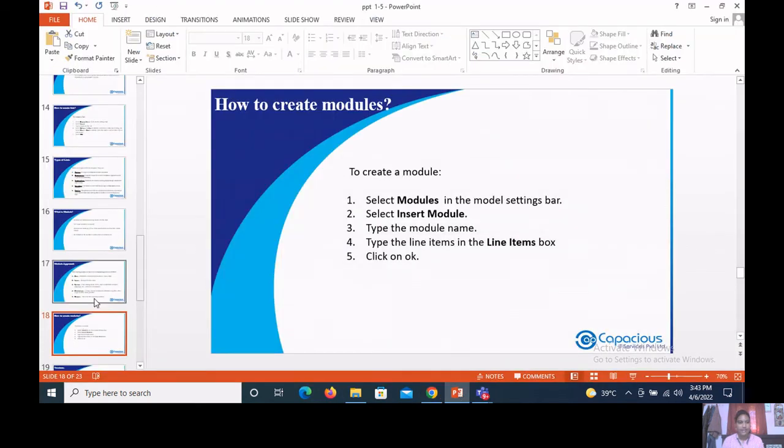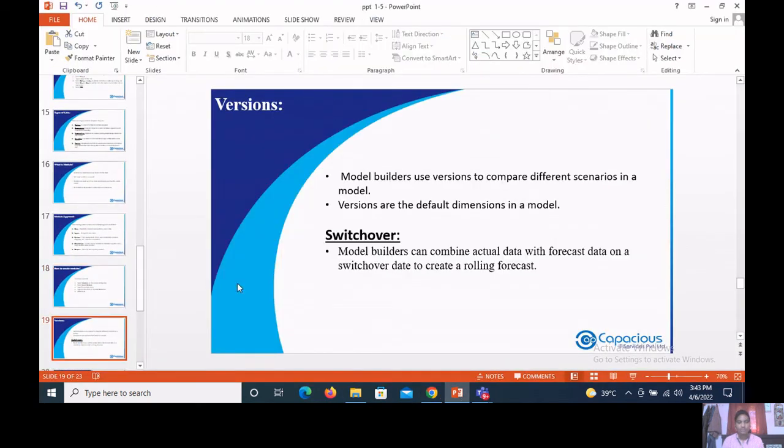Next slide is about versions. Versions are used to compare different scenarios in a model. Like when we want to compare actual data with the sales data, in that case, we'll use these versions. Versions are the default dimensions in a model.